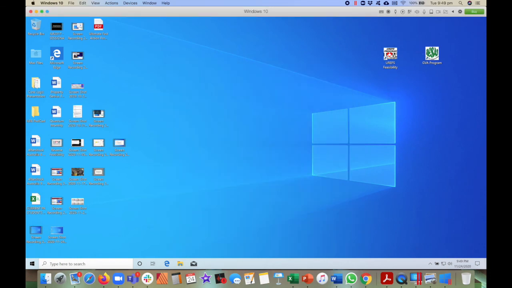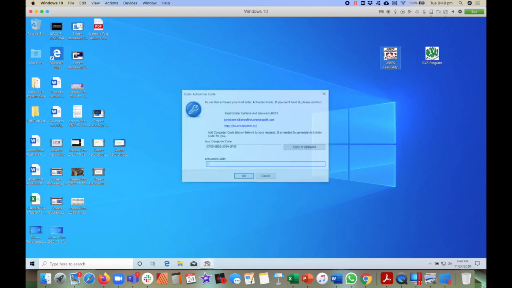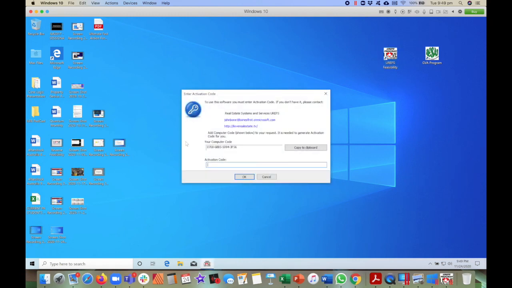Now, you'll notice if I double click, it'll recognize the USB and it'll run the software. But this comes up because you need to activate the software. So what you want to do is copy this code, and then you'll need to send an email to John to let him know that you have connected to this program.